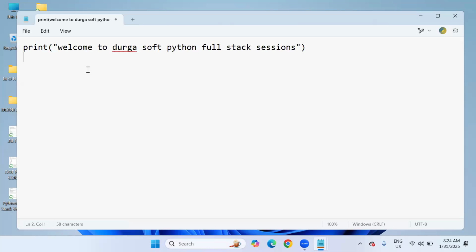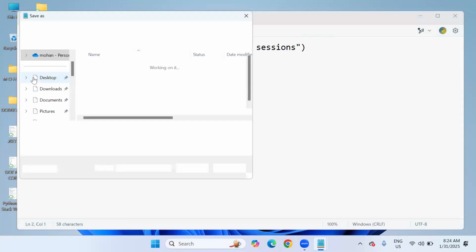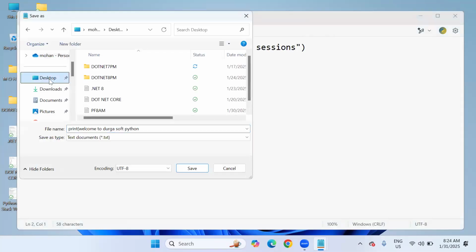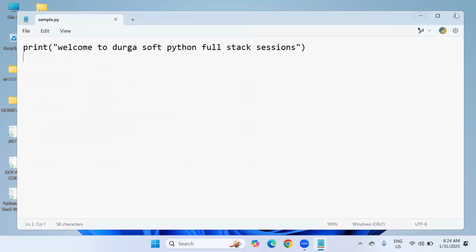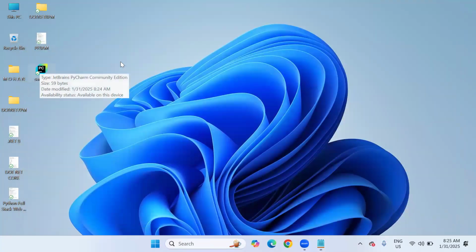Once I complete this logic, you must save this file. Look at this, I'm saving my file into the desktop location for my convenience. You can give any file name, like sample, I'm giving. Then don't forget to give the extension .py. Sample.py is my file name. The moment I hit the enter button, sample.py is automatically saved into the desktop location. So look at this, sample.py is saved on my desktop.